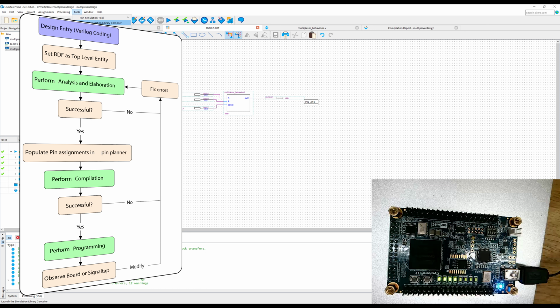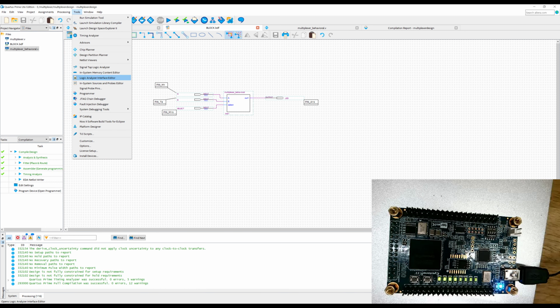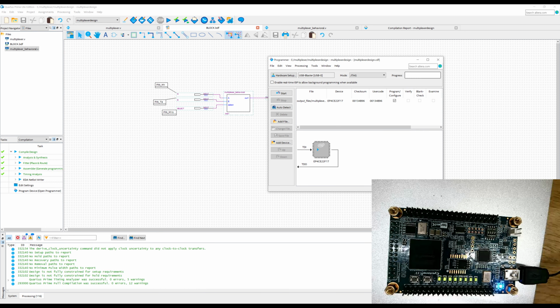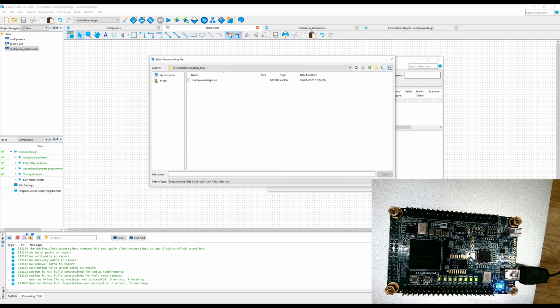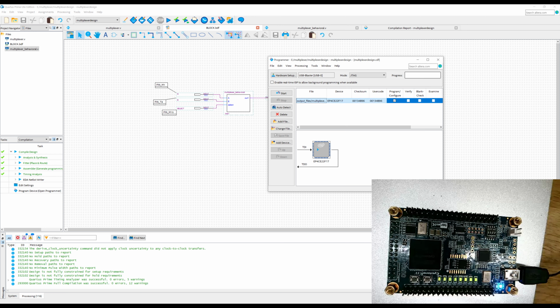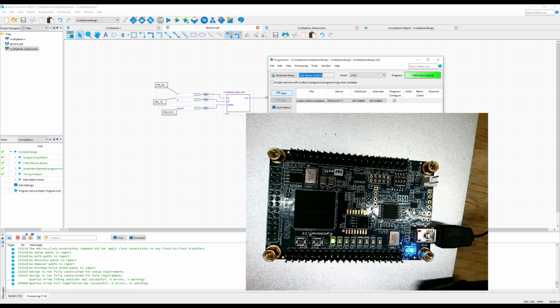Right, so that's successful. So let's go to Tools, Programmer, and let me just check output files. It's always worth checking. Just check the date that the new SOF file was created, just to make sure that's the most recent one. I can see that is the most recent .sof file. So let's send the .sof file to the board. You can see it's failed. If it fails, just try again. And now it's successful.